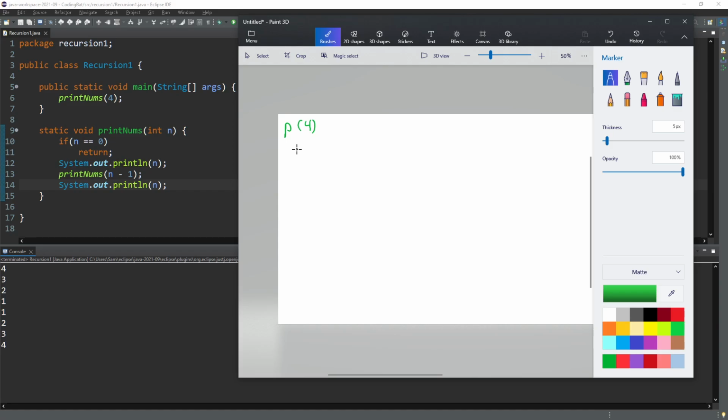So I'll just use SOPL. That's short for System.out.println, which is what it says there to print something. So then I print out 4, right? Print out 4 if we're just going through the body of the code. So I start with a call to printNums(4). And so then I print out 4, which is n. And then I call printNums(3).